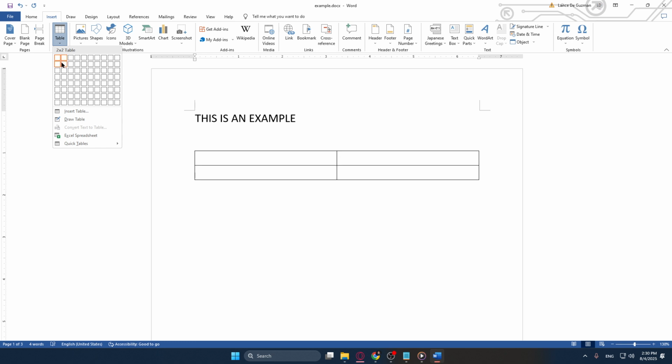For this demonstration, we'll create a simple 3x2 table. This setup allows us to have a neat and concise two-column structure, perfect for listing items, comparing data, or just organizing information into succinct sections.